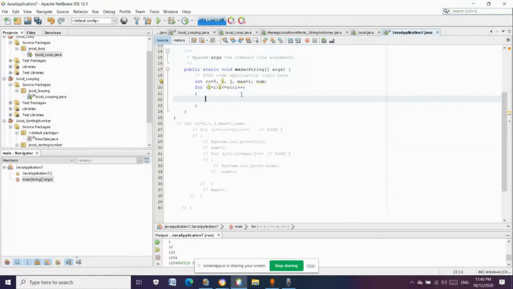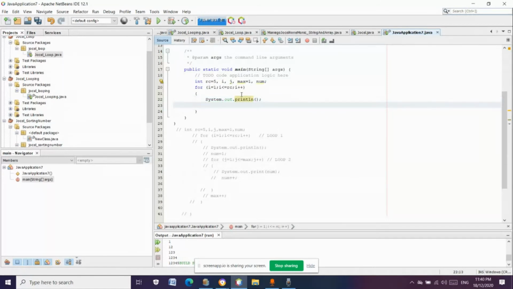Now, coming into the for loop, I'm just supposed to print one new line each time when this outer loop is getting executed. So, maglalagay lang ako dito ng system.out.println. In the first row, how many num are getting printed? I'm printing one num. Num is equal to 1.